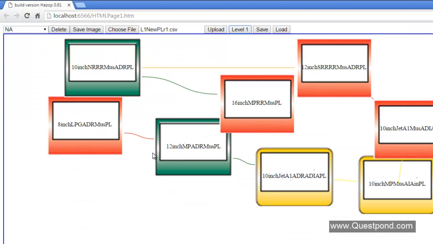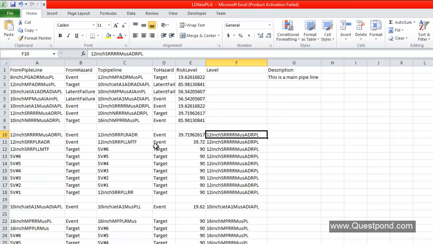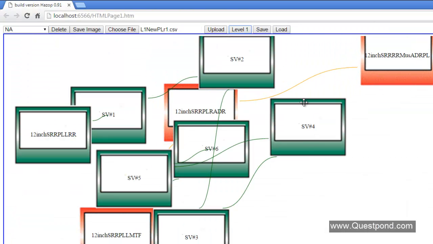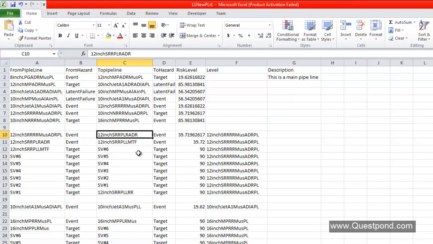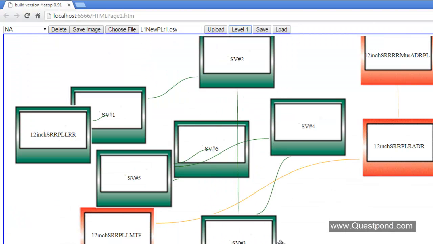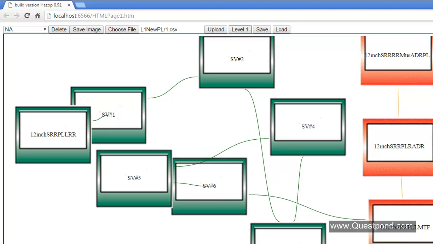If I go here to 12-inch SRR and double click on that, it zooms me into the next level of 12-inch. So if you see, 12-inch starts with 12-inch SRR MUS. That is connected to 12-inch SRR LPR ADR, which is connected to MTF, right, and so on. So you can see that basically the links are working.